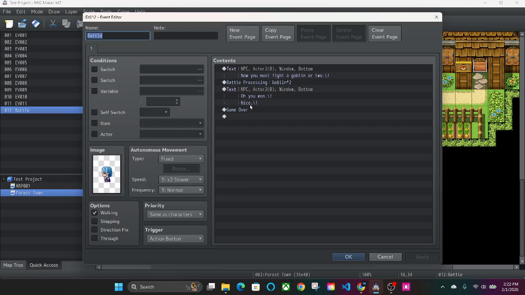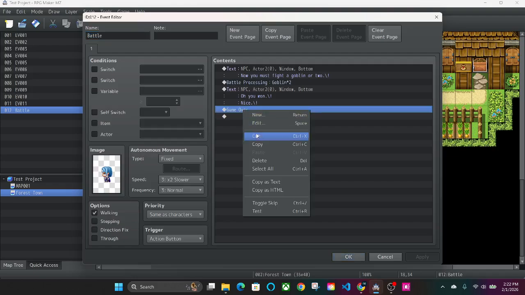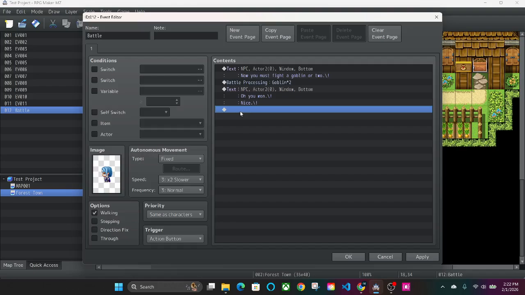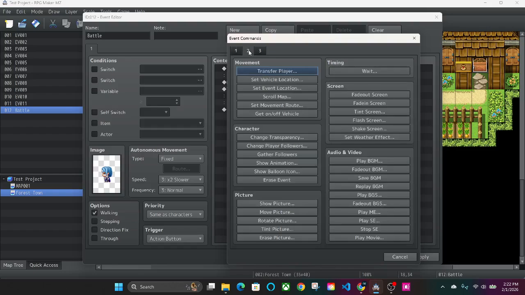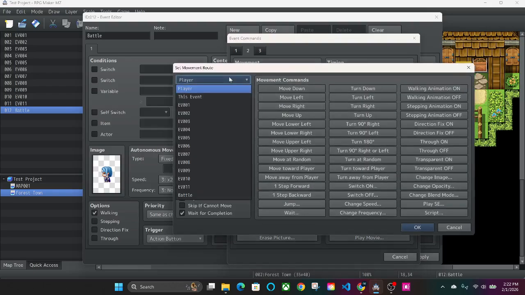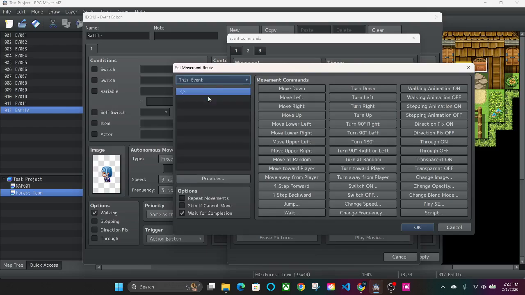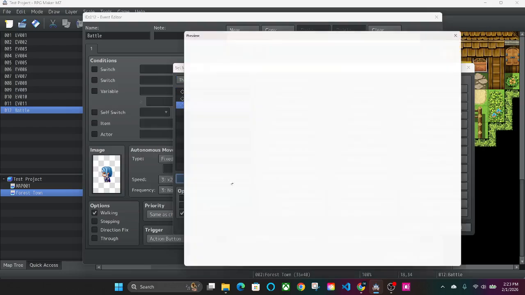Alright, so instead of having something like this game over, let's go ahead and delete that for this part. And now we're going to want this character to move out of the way. So now instead of it, we're going to want them to set the movement route. And up here in this menu, we'll make sure it's this event. Selecting this event or battle will still work.